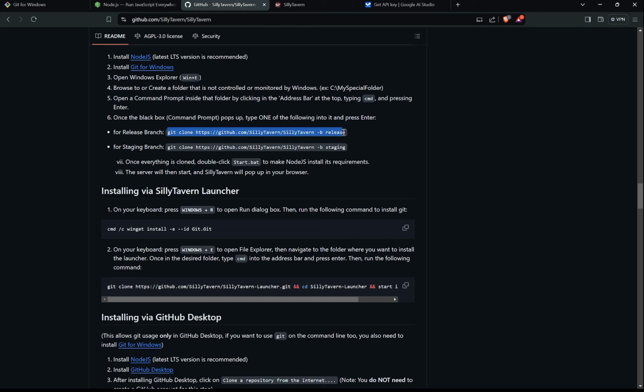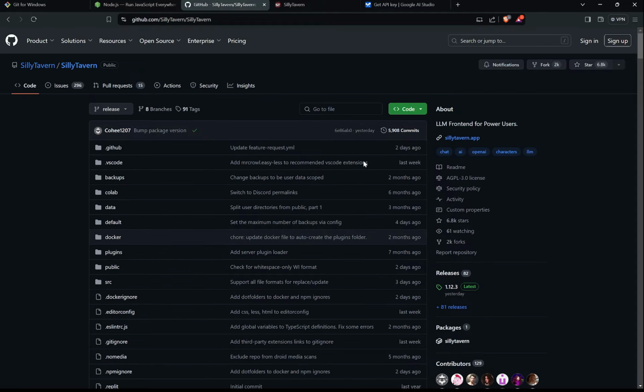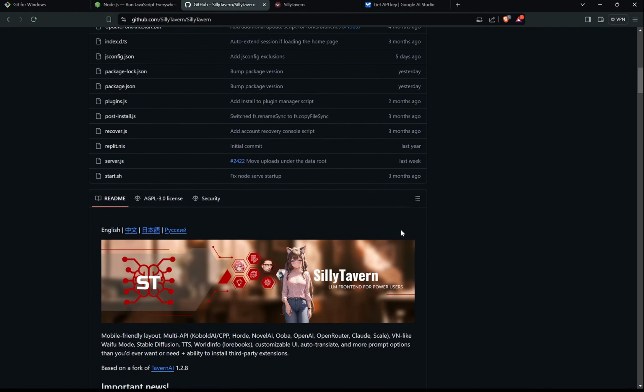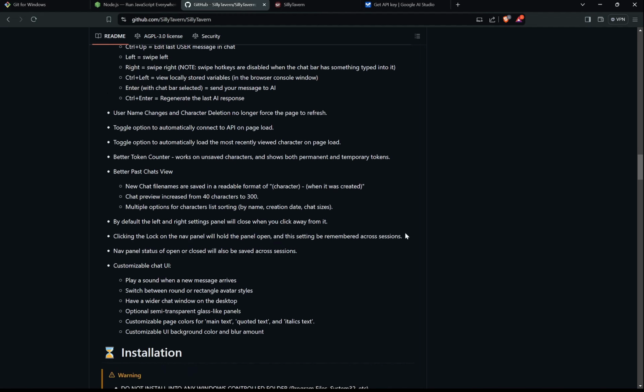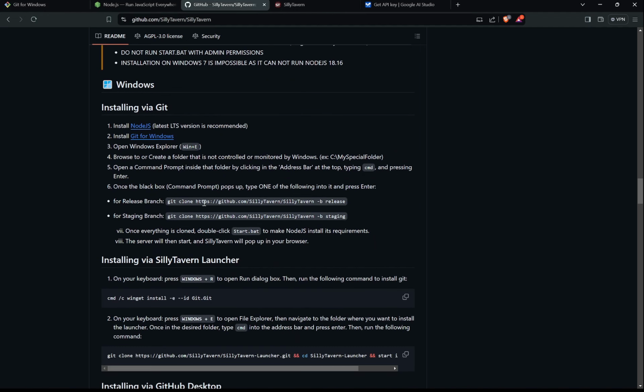I generally suggest using the release. What it is doing is that git makes it understand that we are using Git, which we already installed. Clone copies everything in this repo into your folder. So here we'll come back again, and this whole URL is the URL of this particular repo. With -b release and -b staging, -b means branch. There are different branches, and you don't need to understand this. You can directly go with -b release. So you can copy this.